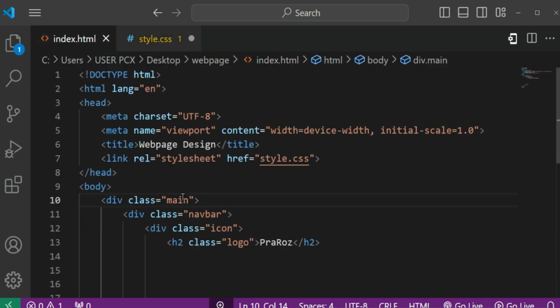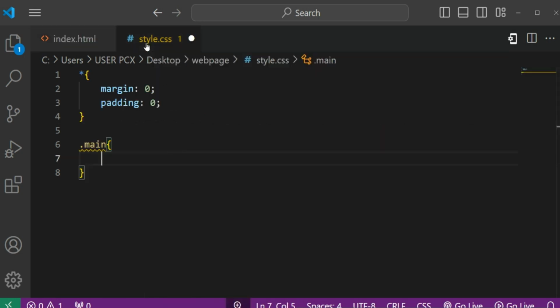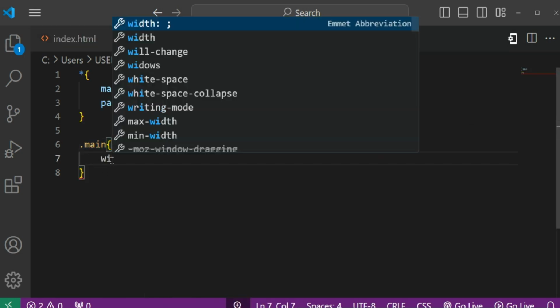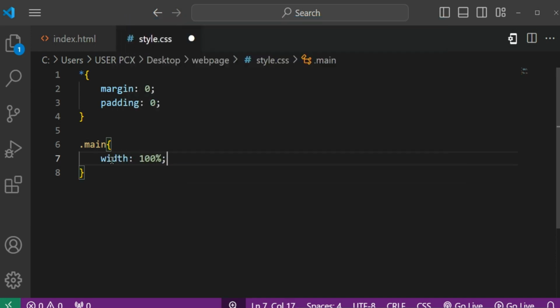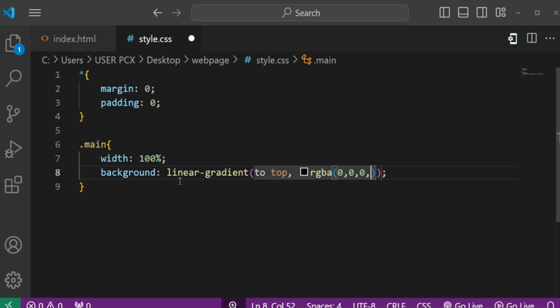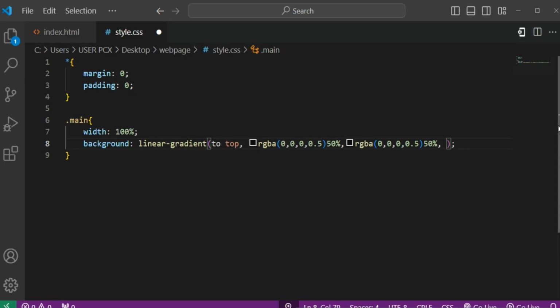Now I want to call on our main div. So that is a dot, since you are using a class, you use dots to call it. So width 100%, and I want to give it a background. So linear gradient to top, RGBA. Just use this code I'm giving you. 0.5 means we're making it 50% black of the color you are seeing.